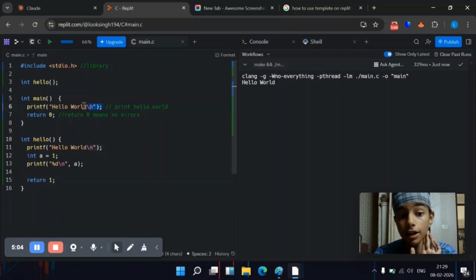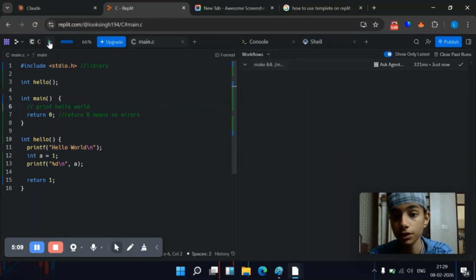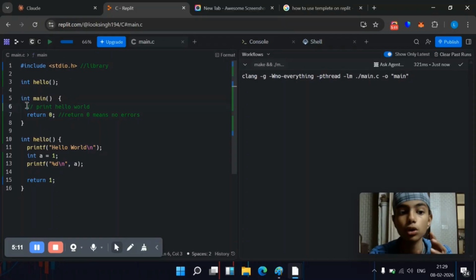But the thing is that it did not print. Now if I just erase this, will it print? Let's see if this function works. No, it will not. Why? Because we are not calling the function itself. We have not even called the function.